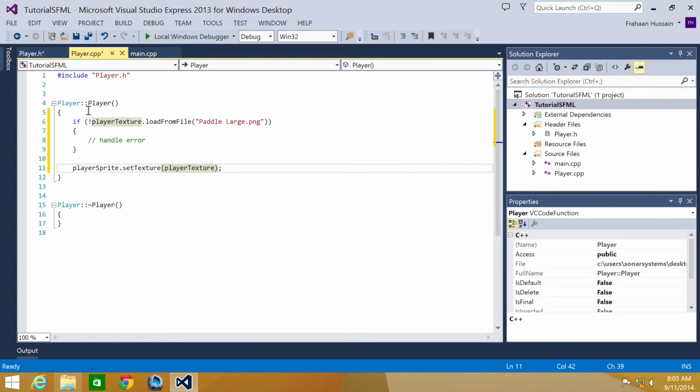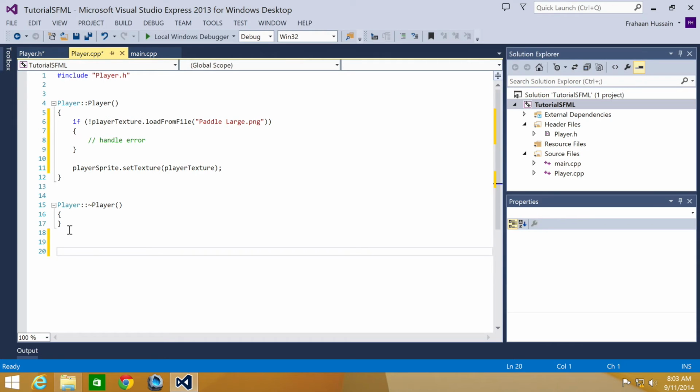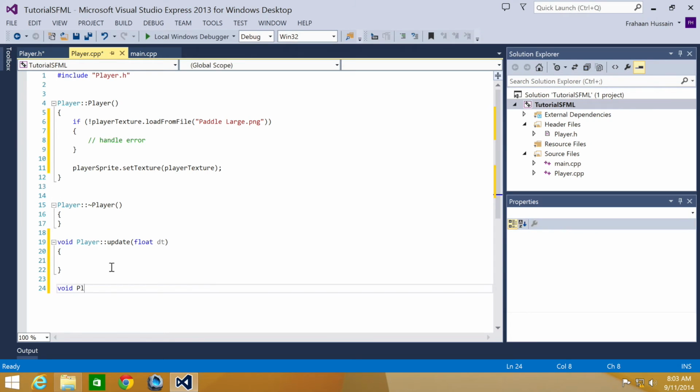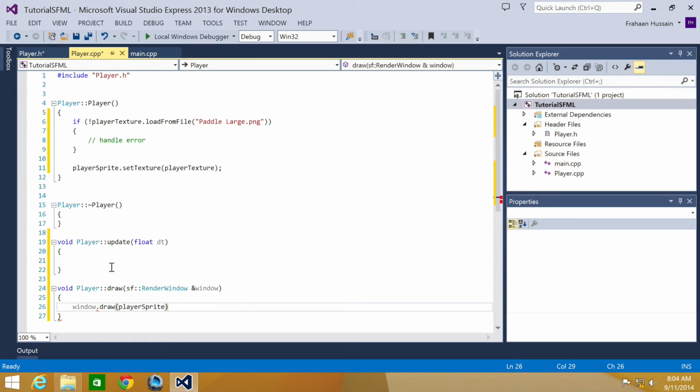We will now add the update and draw methods. So if we go here and do void Player, there it is, IntelliSense, ::update float dt. I like having this in Xcode. If you do the colons and then your method name, it brings up the parameters as well, and then I think you click tab and it'll accept the parameter names. That's just a nice little feature. Then void Player::draw, and in here I'm going to put sf::RenderWindow ampersand window. What I'm going to do is window.draw, and it's going to be the playerSprite.